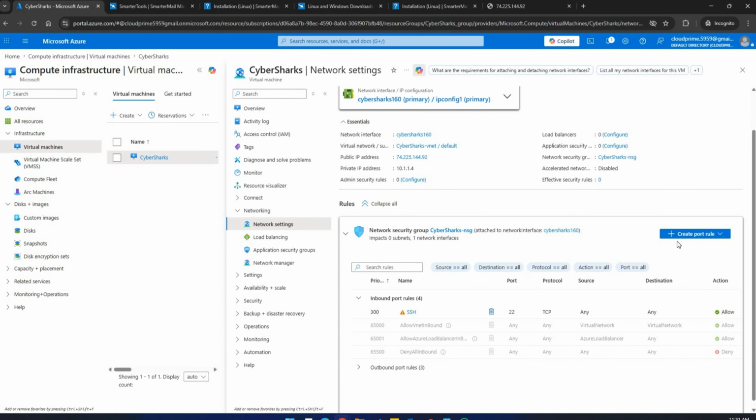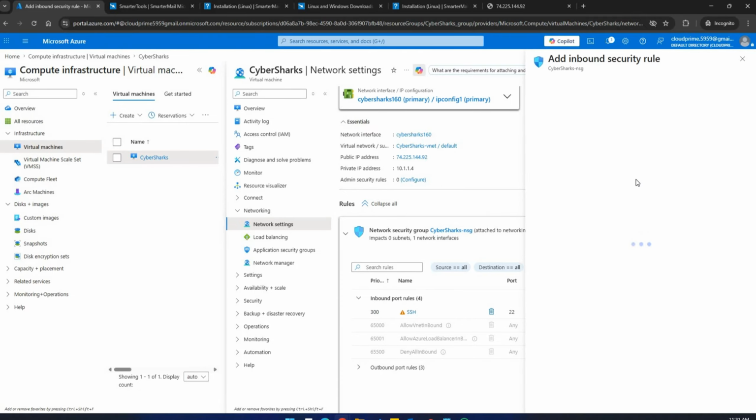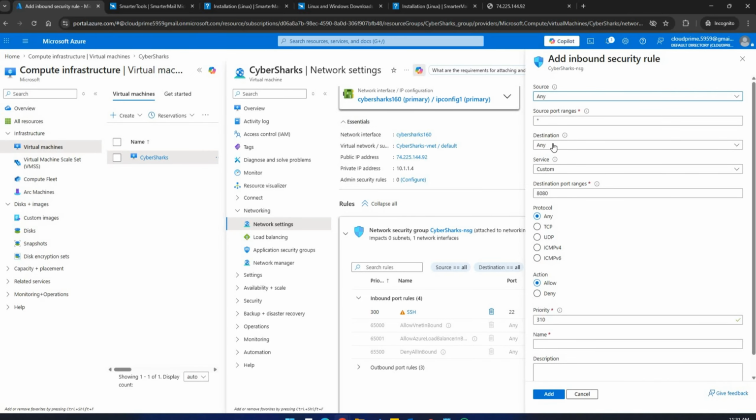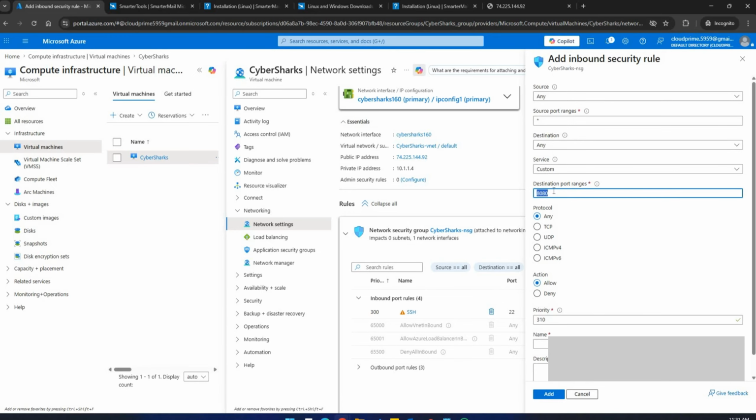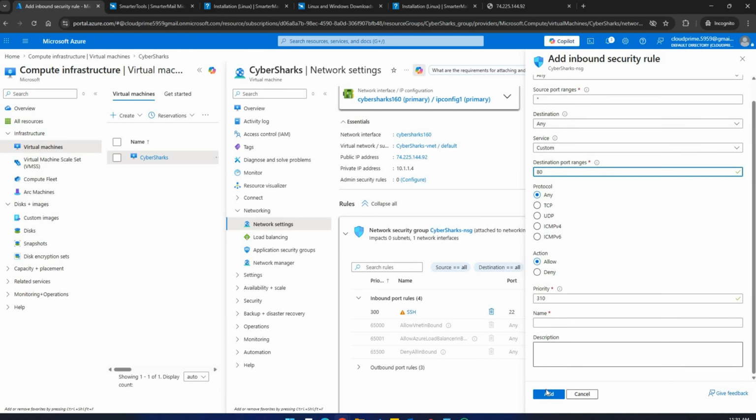So let's go ahead and open ports 80 and 443, which are required for web access. Let's start by opening port 80. Create a new inbound rule, leave the default settings unchanged, and set the destination port to 80. Name the rule SMTP and then save it.